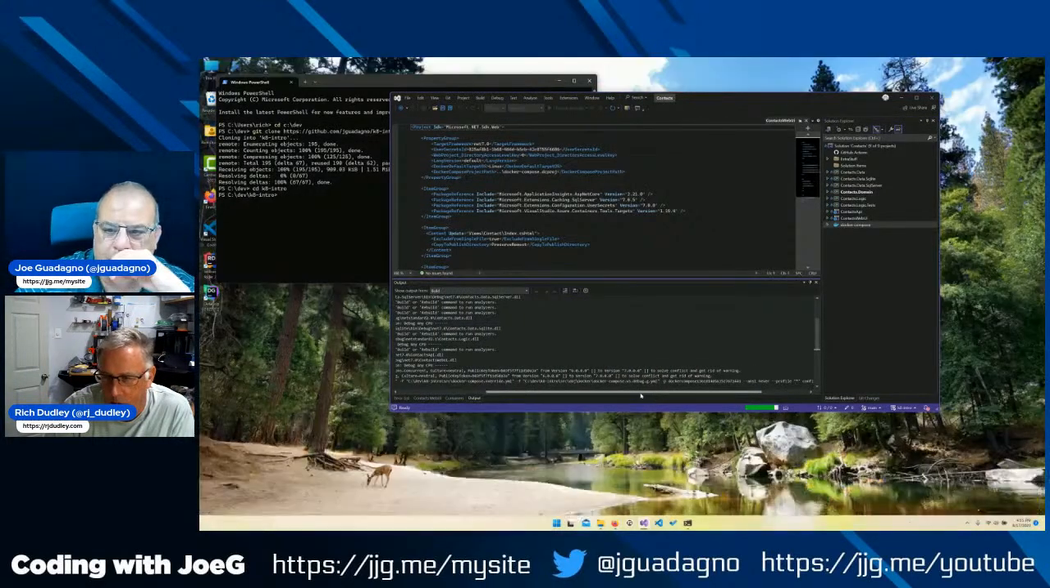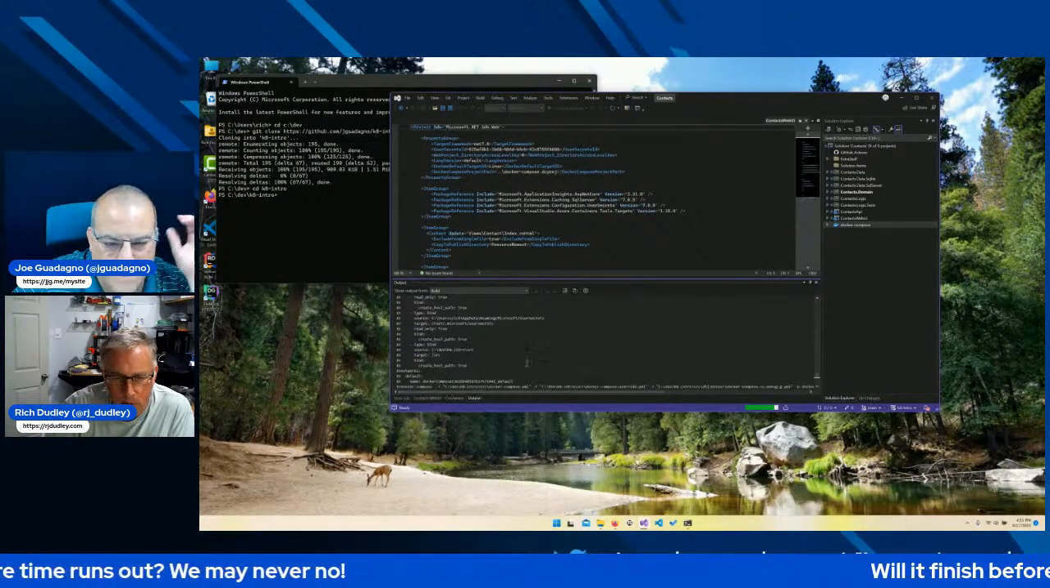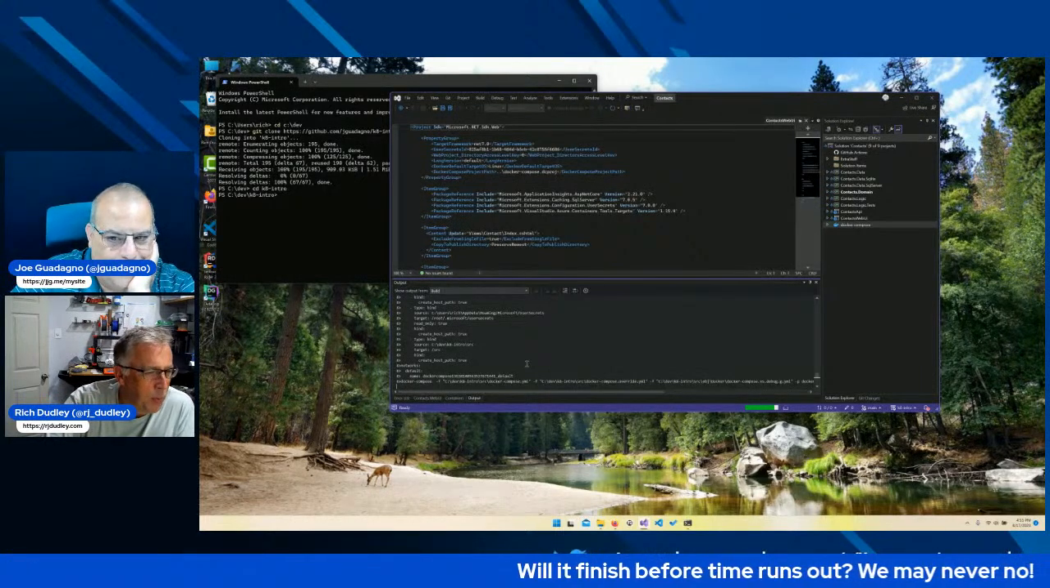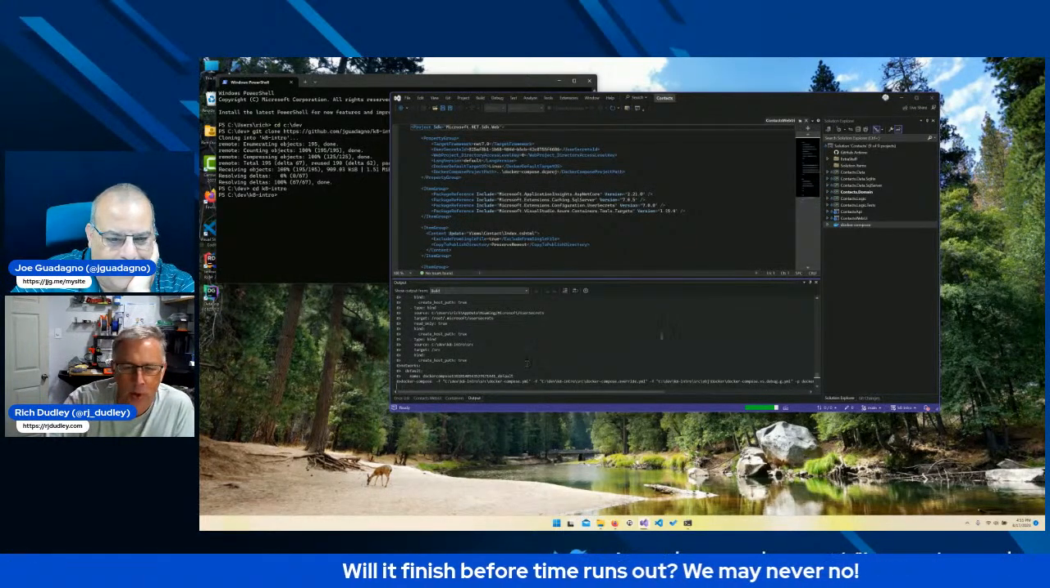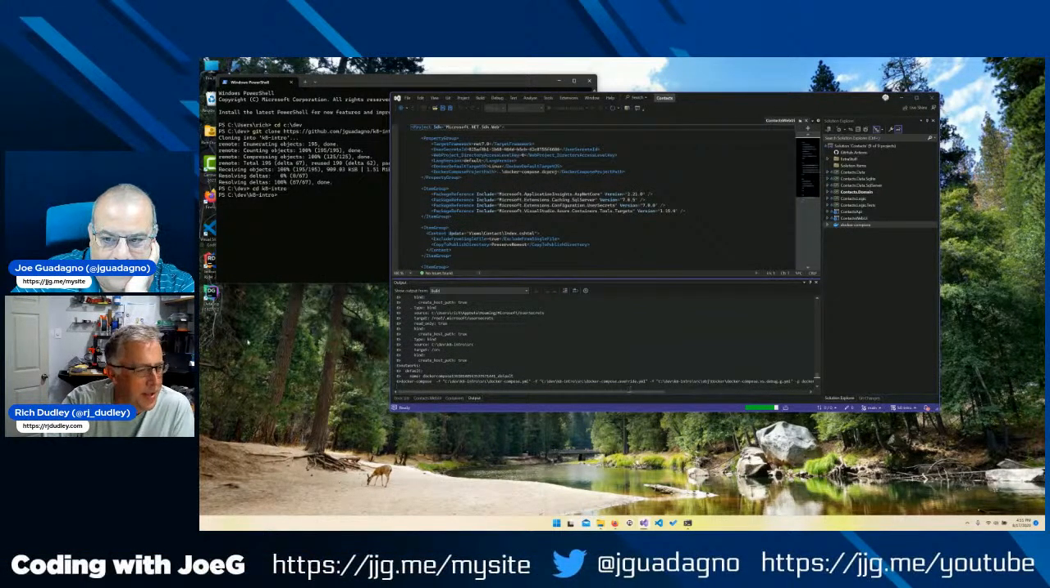Okay, here we go. Got some Docker Compose. What's happening? We may never know. I don't know what you're talking about.